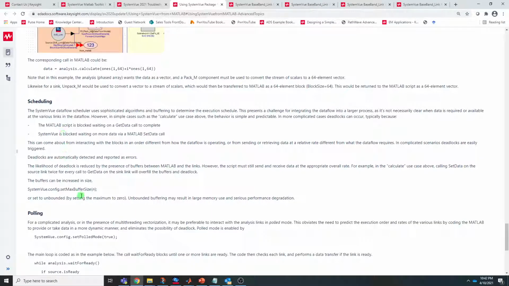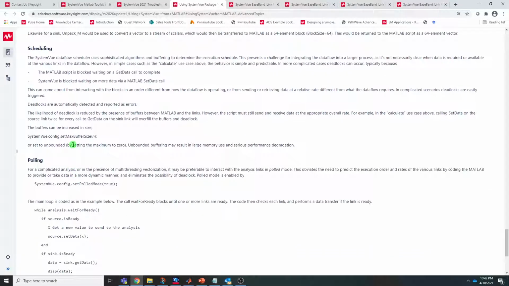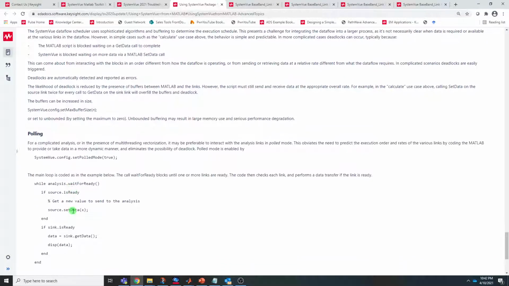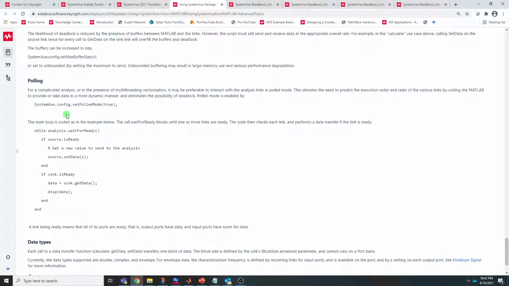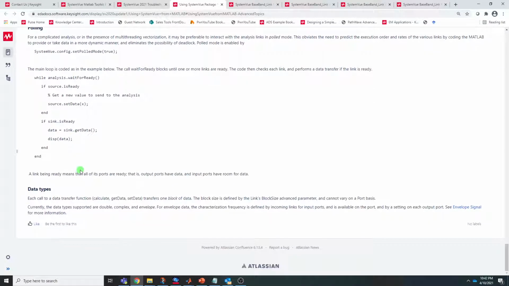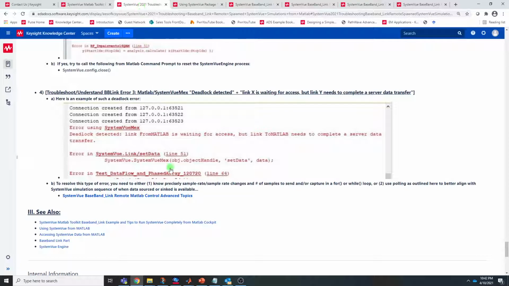Otherwise, if it's more complicated, you have more than one source, more than one sink, maybe different data rates, you can get into scheduling and polling. I would recommend that you look at this part of the documentation. You can use commands like wait for ready: put it in wait for ready, is it ready, and then set the data. And if the sink's ready, get the data. So there are some advanced functions, like polling functions, that you can use to handle that.